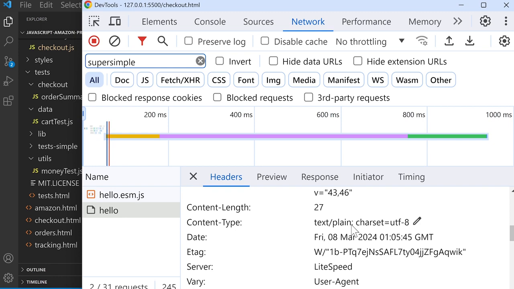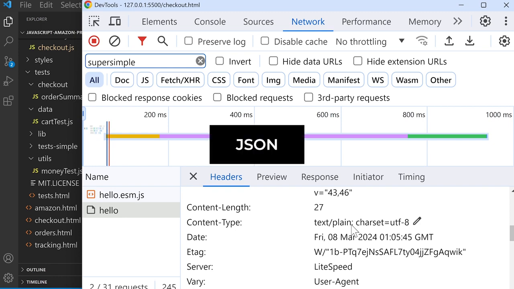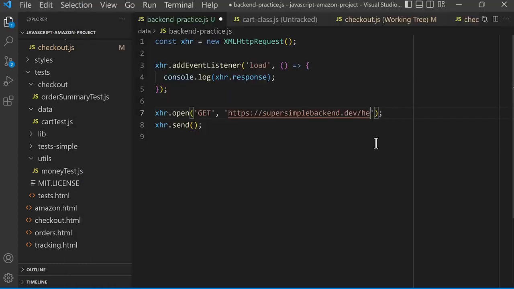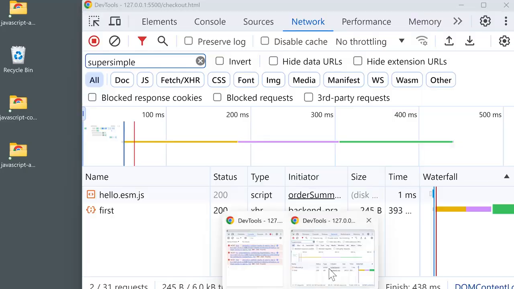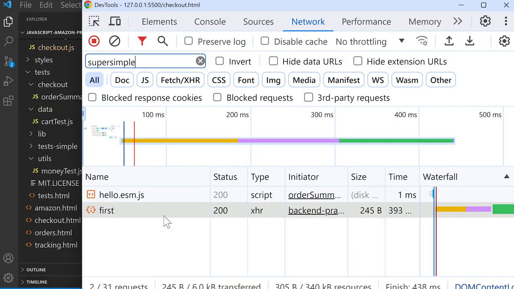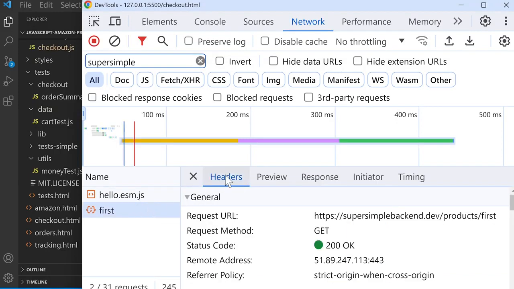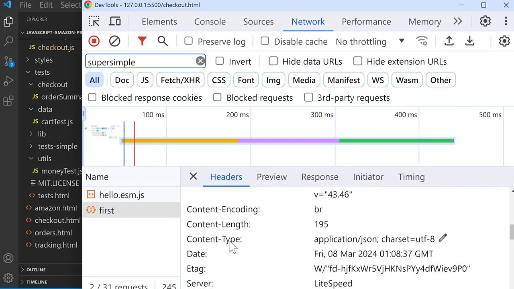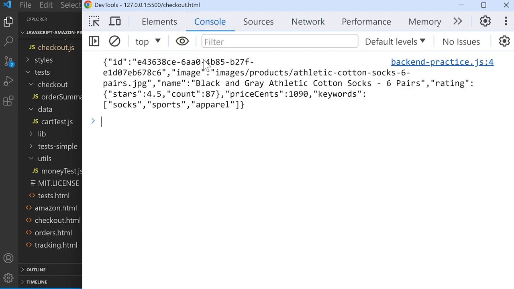Another type of data the backend can respond with is JSON. So if we go back to our code and change the URL path to products/first and save, and then look at our console, in the network tab, we'll open this request, and inside the headers, if we scroll down, it will tell us that the type of the response is application/JSON. So the backend sent us back some JSON. If we open the console tab, we can see the JSON string here.